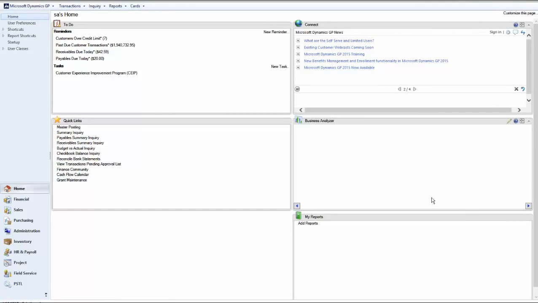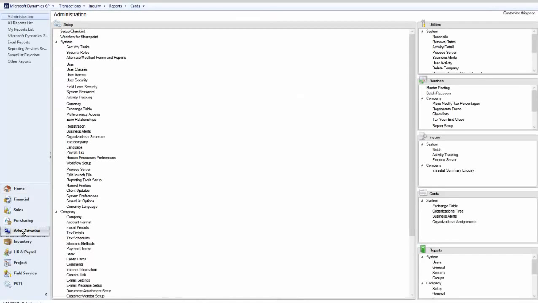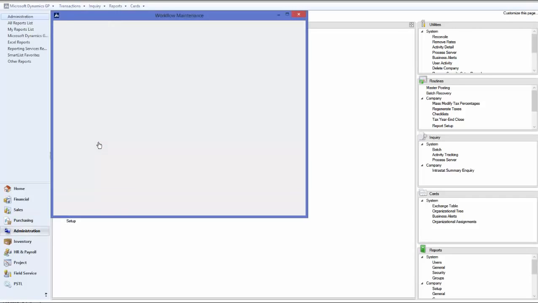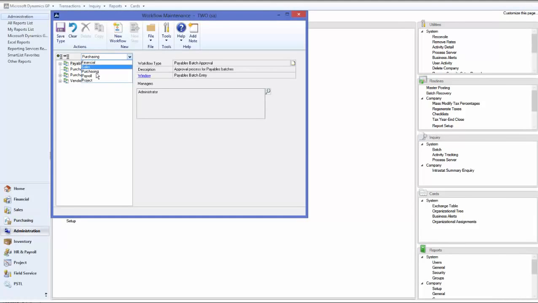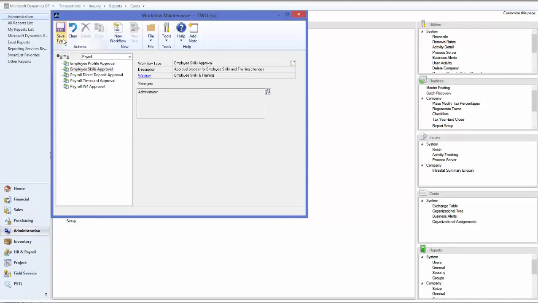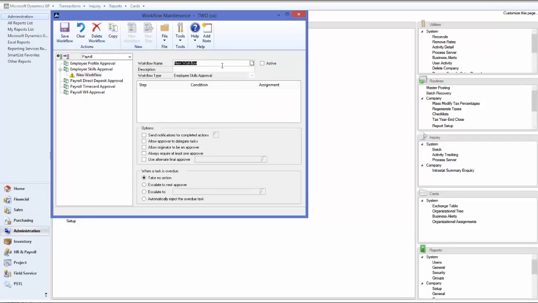To turn on the employee skills approval, you go to Administration, under Company, Workflow, Workflow maintenance. Select the series of payroll. Employee skills approval. Select the manager. In this case, I'm selecting administrator. Select OK. Click Save. New workflow. Create a workflow name. Employee skill. Select your options.